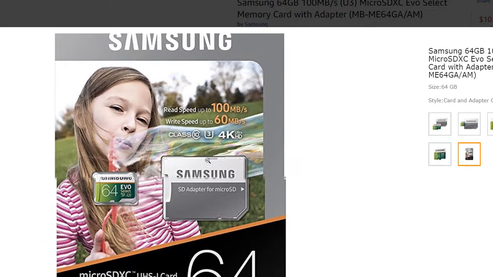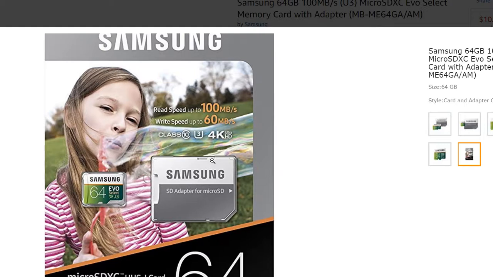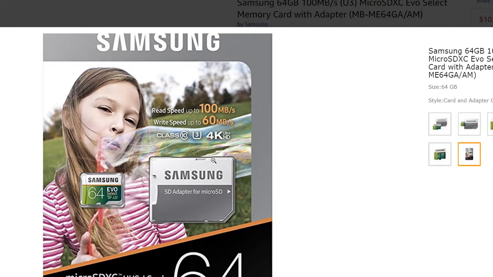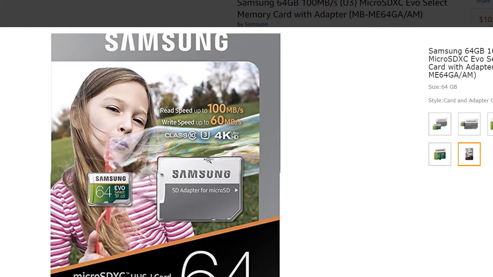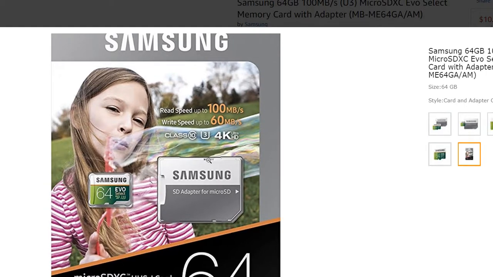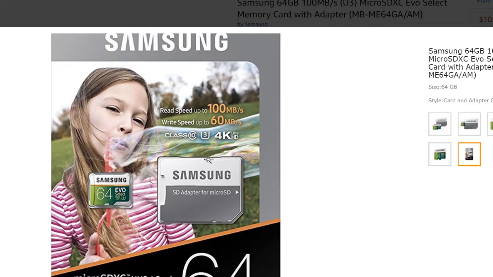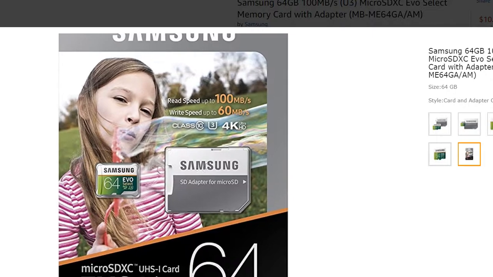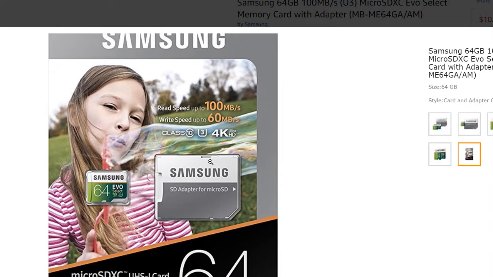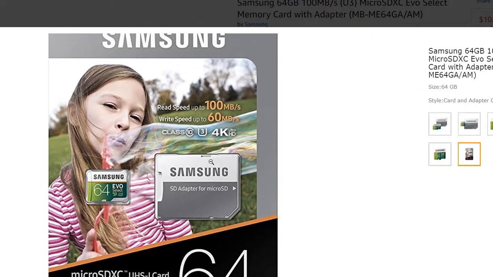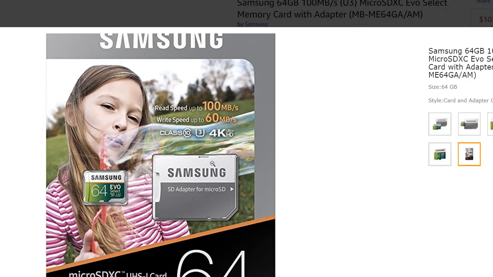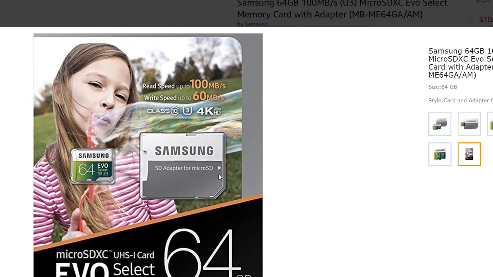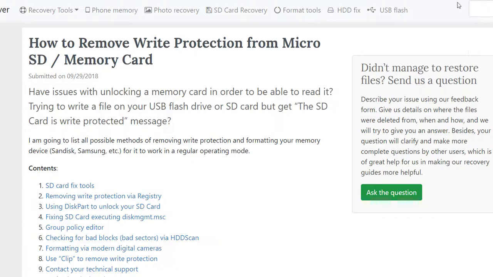That's a switch, and if you push it to the front, like here, this direction should be write allowed. If you push it to the back, it should be protected. So let's say you have a micro SD card, you put it into the adapter, and you push this switch to the front, and the system still comes up with this message. So what can you do?